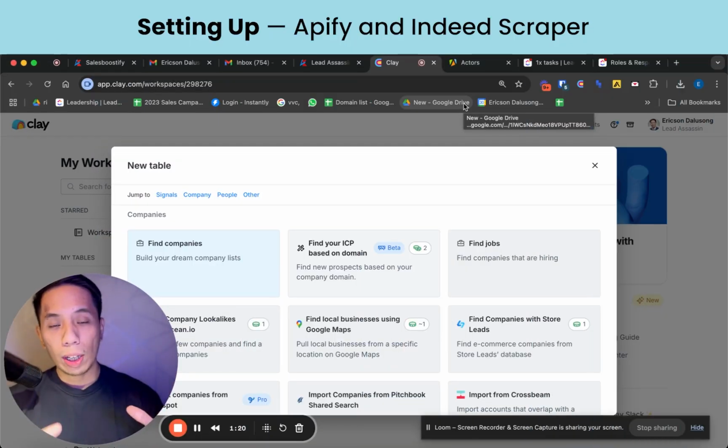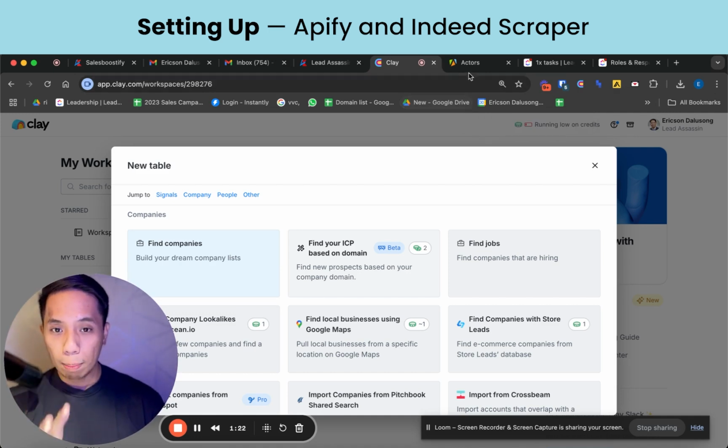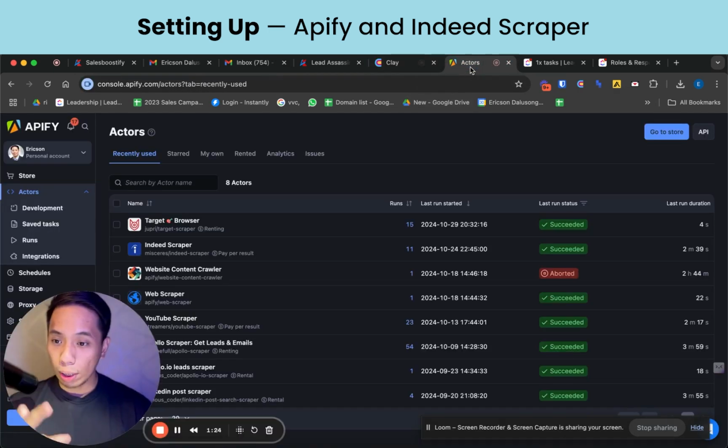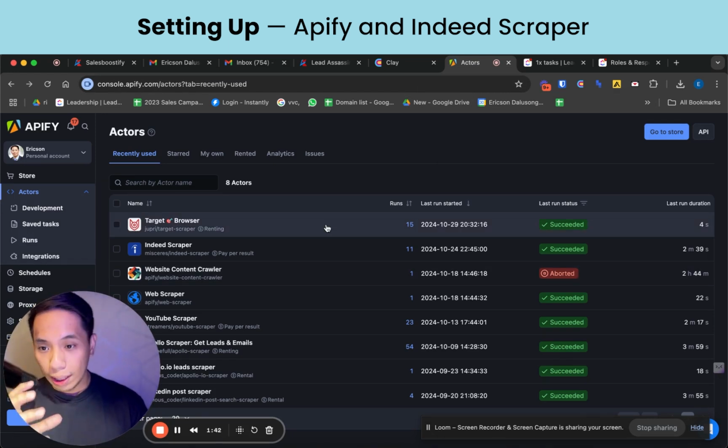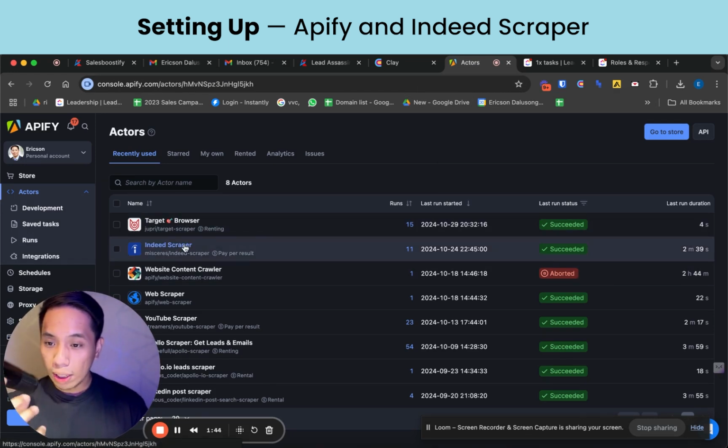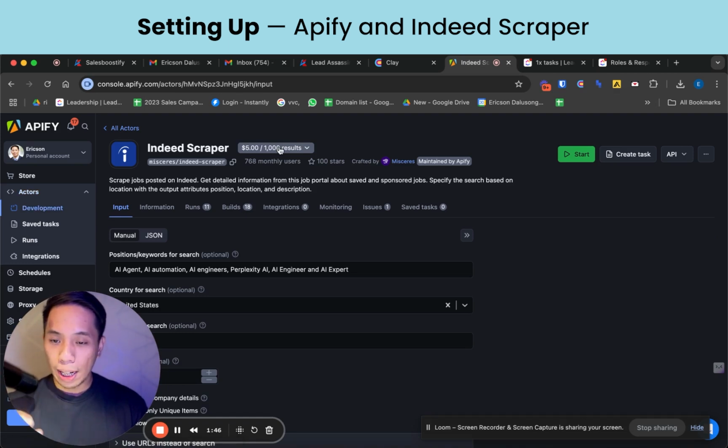So the first thing that we are going to do is head over to Apify, because this is the tool that we are going to use to pull our data. To get data from Indeed, you need to use this scraper. The name of the scraper is Indeed Scraper, and this is the cost. For every 1,000 results, it's going to cost you $5.